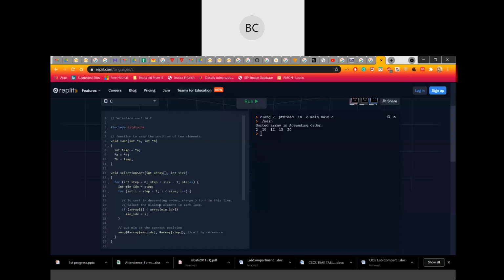Got it? So I'm going to give you the programs for both bubble sort and selection sort. So your task will be to do the program for insertion sort, both in the normal way and using functions.